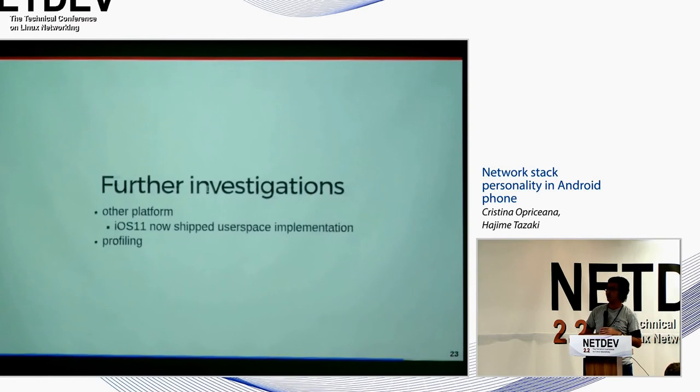We are going to investigate further with the currently available results. And we are going to compare with a different platform. For example, iOS 11 from Apple introduced a new user space implementation of the network stack. And if we have a chance, maybe we will go for this comparison.